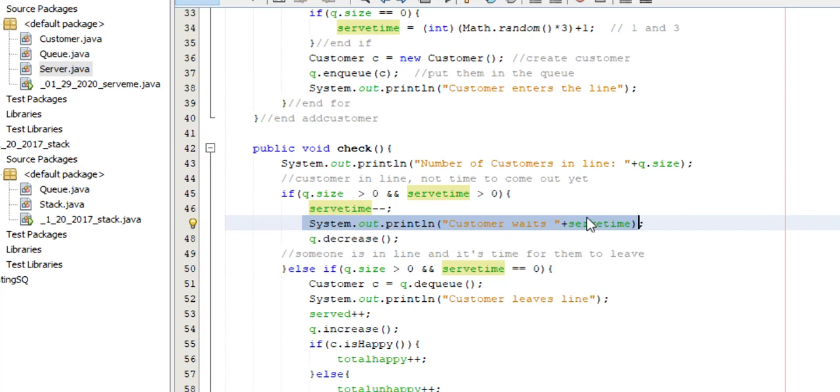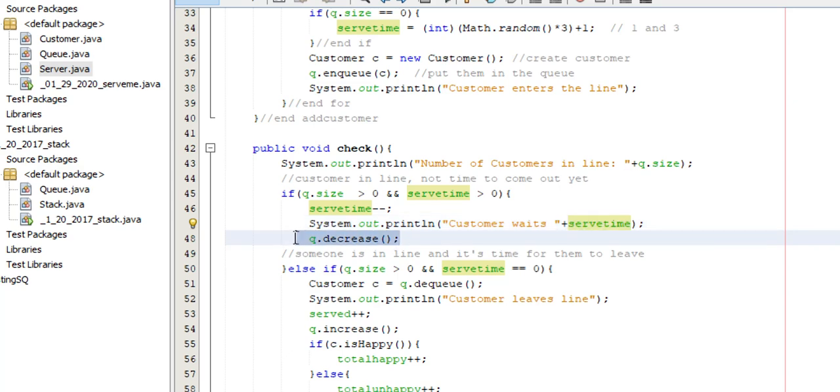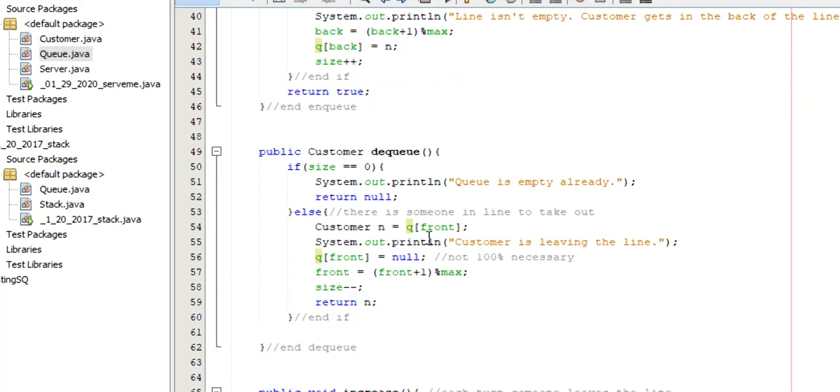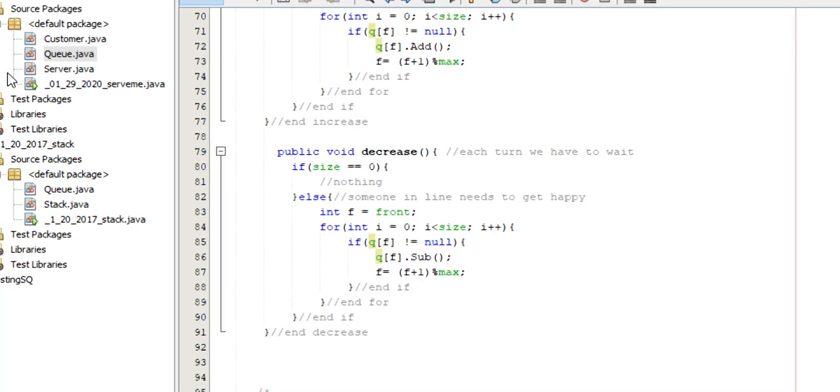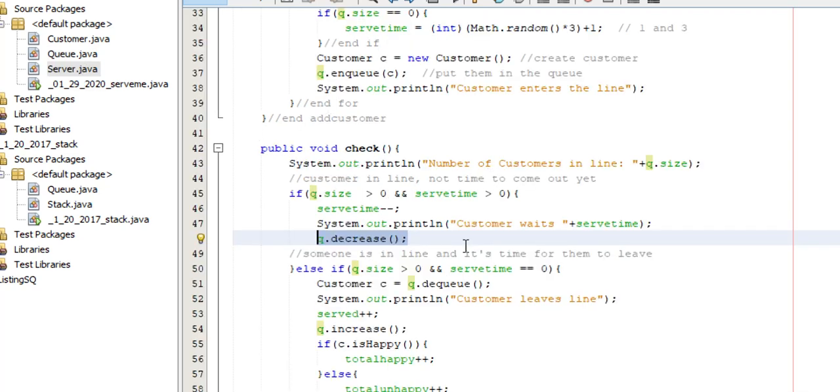The customer waits, and then I print a little message of how long they're waiting. That's, again, mostly just for my benefit to see. And I'm going to call that decrease, because everybody's waiting. I'm going to call decrease, which, if you remember on my queue, is going to make everybody unhappy a certain amount. It's just going to go down the entire line, and every single person's going to be jabbed by the unhappiness stick.